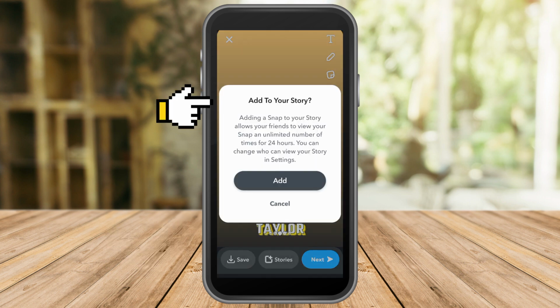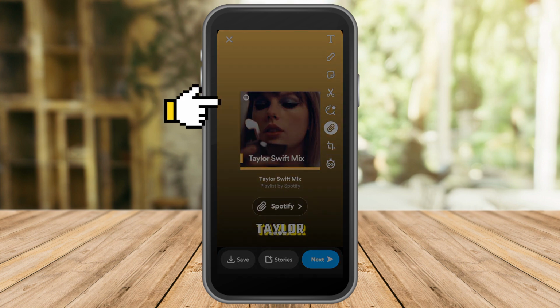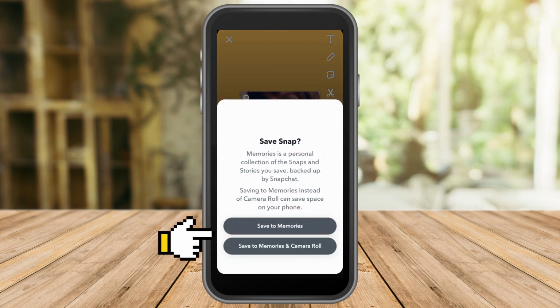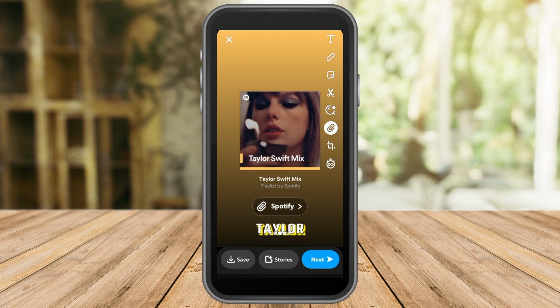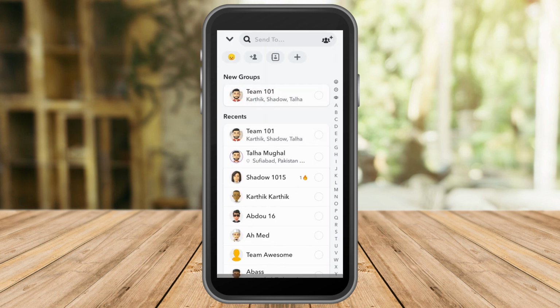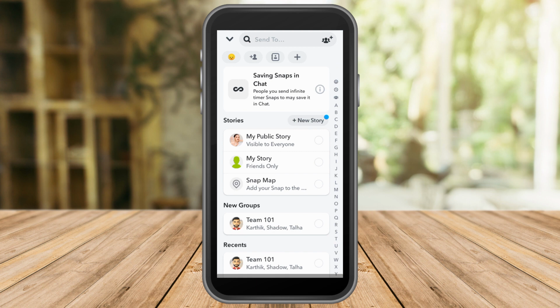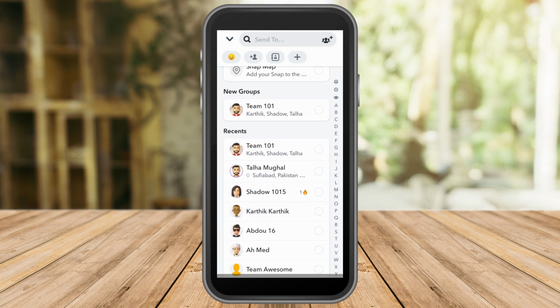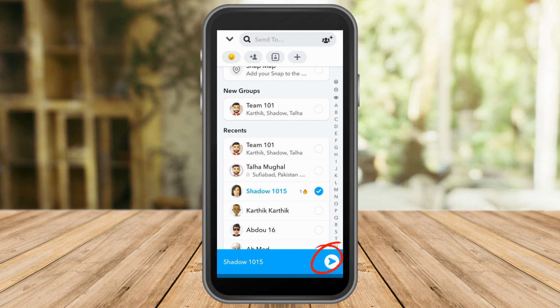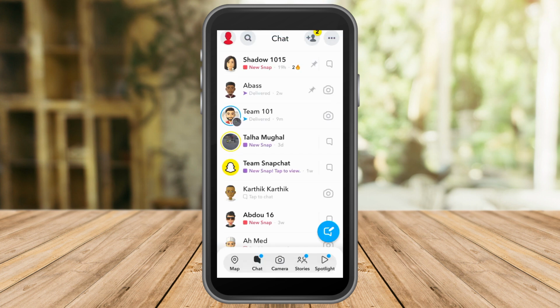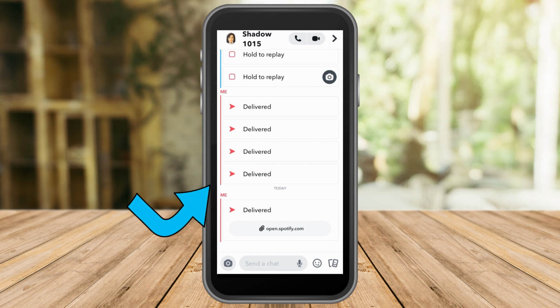As a matter of fact, you can also add this to your story. You can save this one to your memories, save to memories in camera roll. And then once done, you can now start sending this to any of your friends here on Snapchat. Tap the person's name and then click the arrow here for you to send this liked song from Spotify. You can also tap as many as you can to share this Spotify liked song of yours.